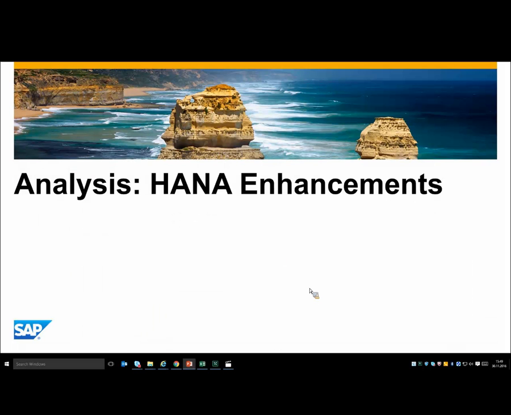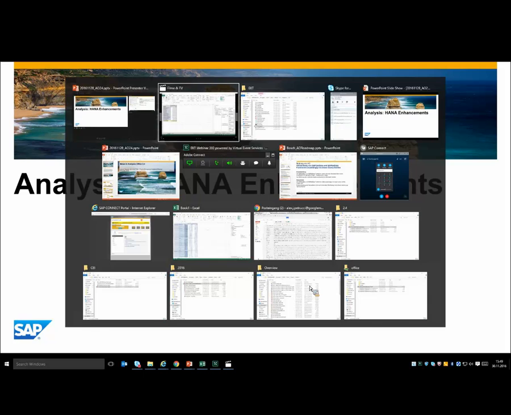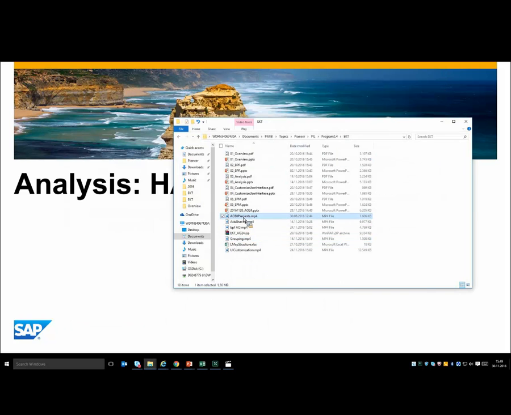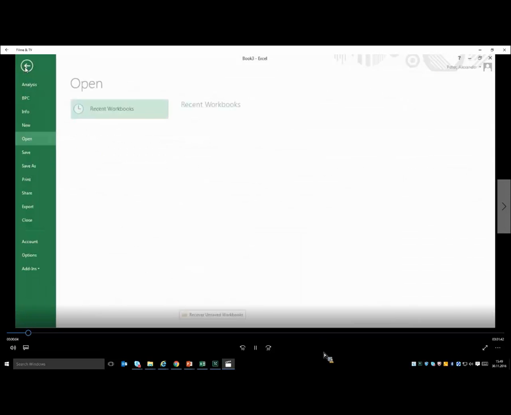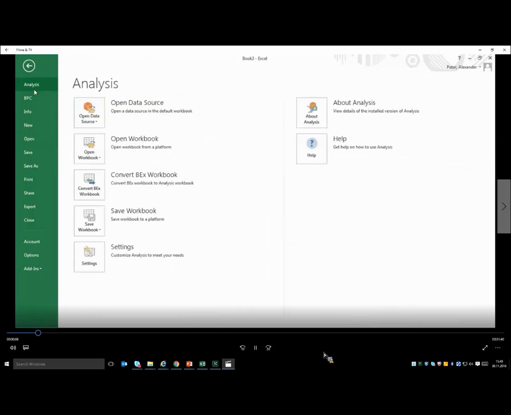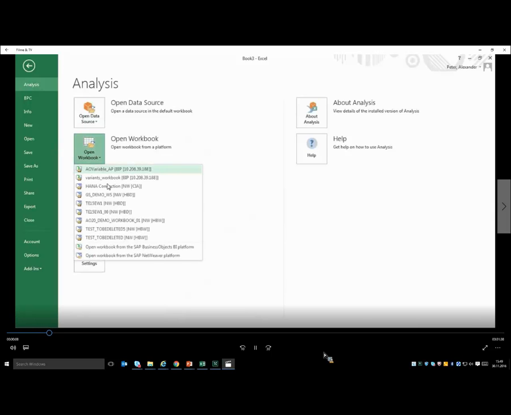In terms of HANA, maybe before we do that, I'm showing quickly the variants on the BI platform. So let's open in Analysis a workbook which is stored on a BI platform.